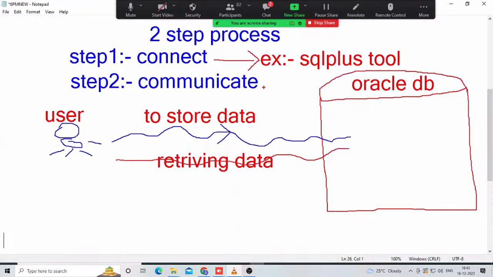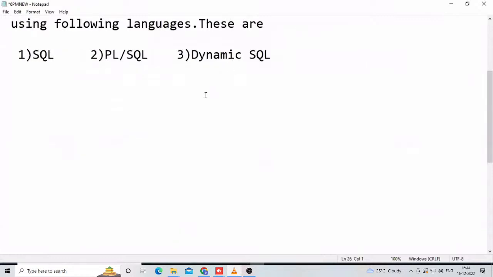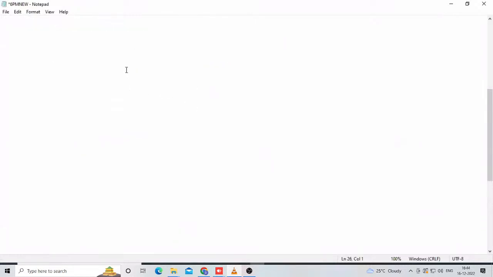Once we connect to the database, how are we communicating? Some languages are there, for example SQL and PL/SQL. Through these languages, they communicate. What are these? We are learning all of these one by one. Now here, write some theory. Next page, write it.